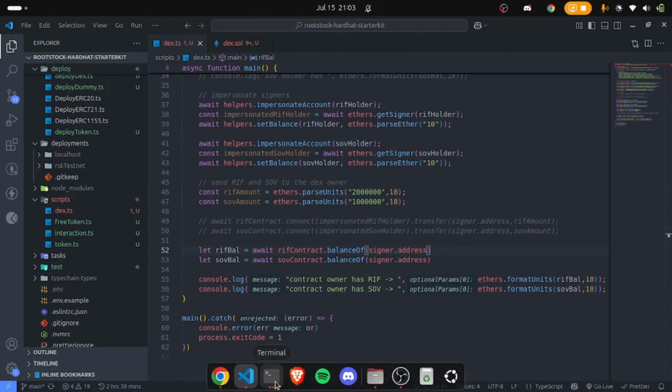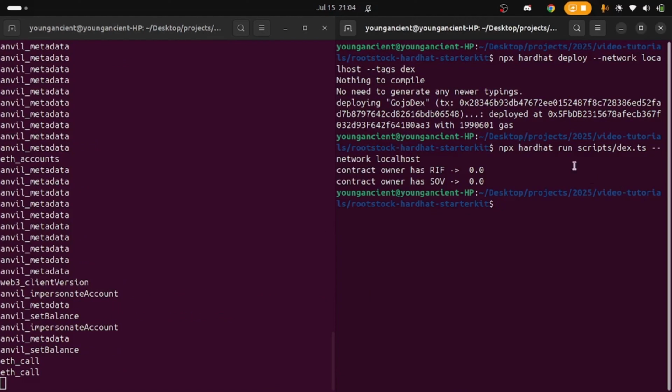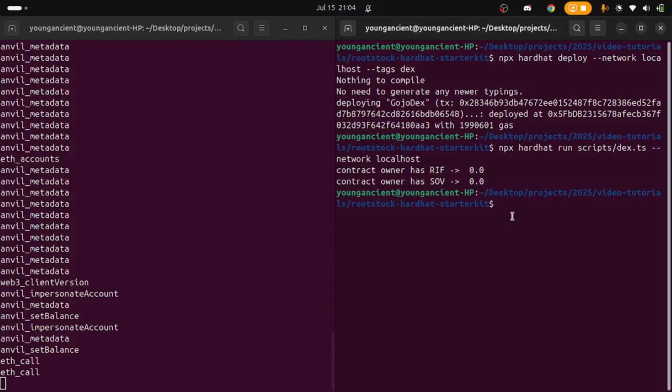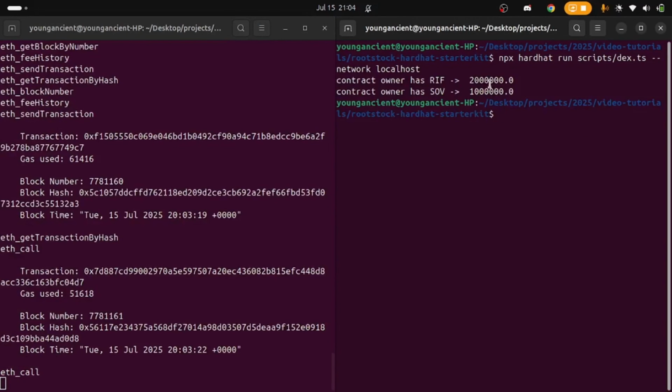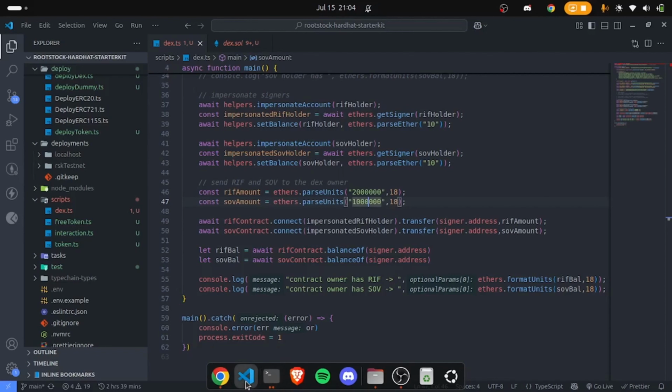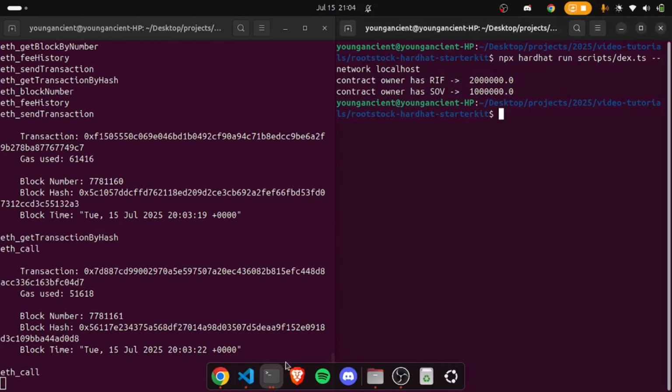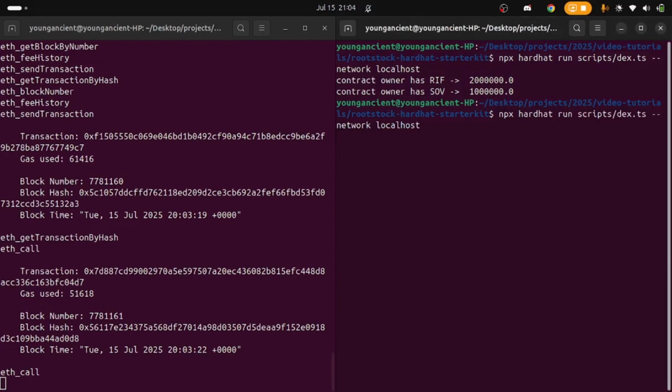Okay, let's check the balance of the owner at first. The owner has 0 at first. Now let's uncomment this part. We rerun the script. Now everything tallies. Perhaps 2 million, I have 1 million there. Everything tallies. Probably the first time we ran the script and it failed, I'd already sent that token. Okay, now we can run this multiple times as much as we want.